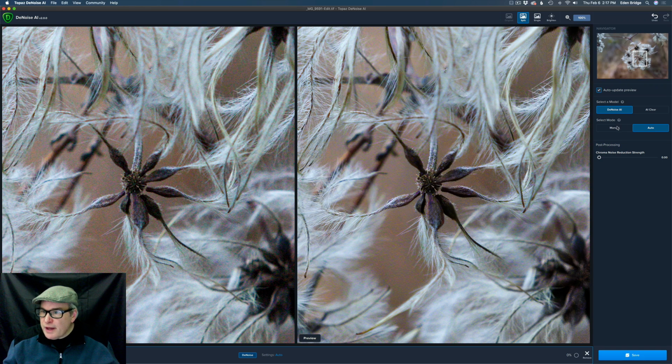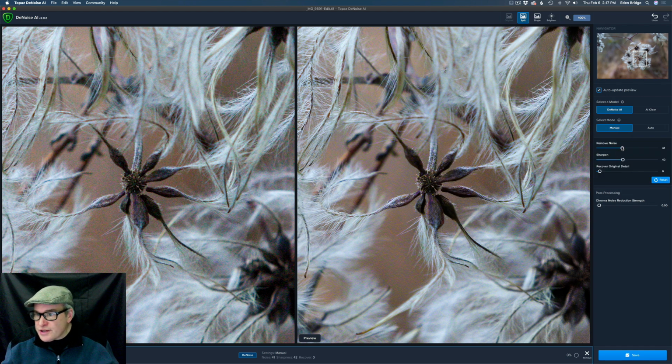So now we're going to go to manual. And this is simple to do, there's only 3 sliders here. We have remove noise, sharpen, and recover detail. I'm going to leave these at the default settings here. I'm going to start out actually with the chroma noise reduction here. And you've got to really be careful on this chroma noise reduction because it'll mess your colors up if you're not careful. And I'll show you what I mean.